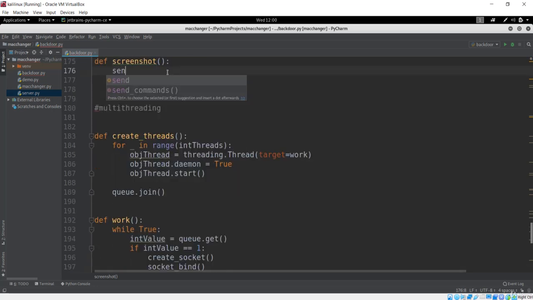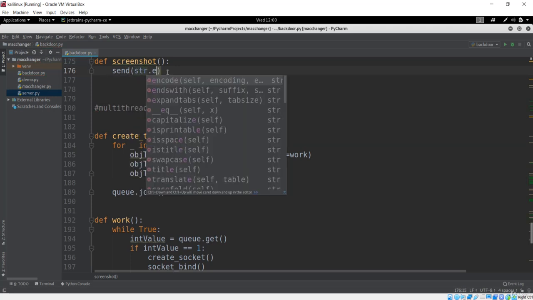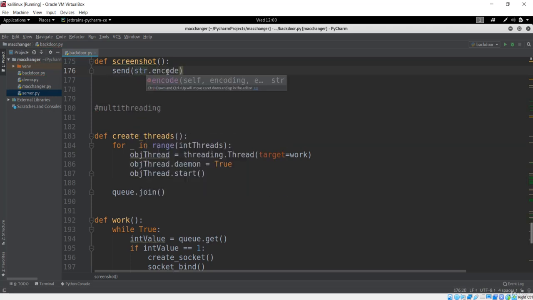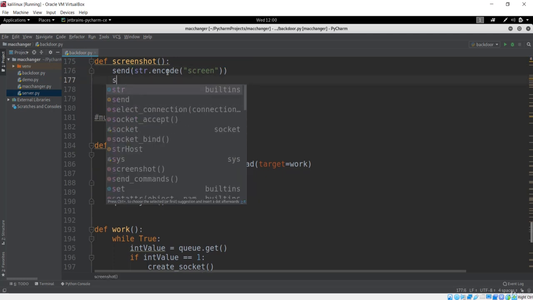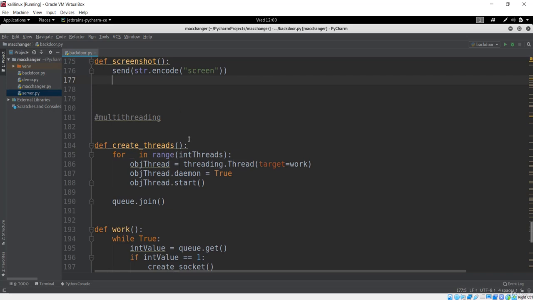First thing I want to send is the string that is going to be encoded. If you remember from the previous lecture, if you want to send any information to the client side, you have to encode it, and if the client wants to read that information, they have to decode it first. I want to give this string, screen, as the information to execute that command in the client. But for now, let's go back to our client side and see how we can get that response.